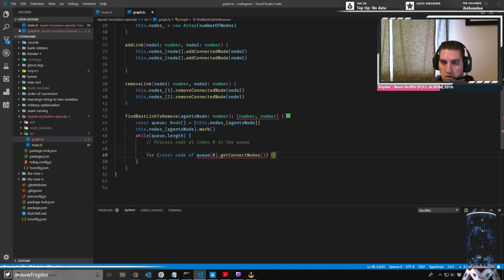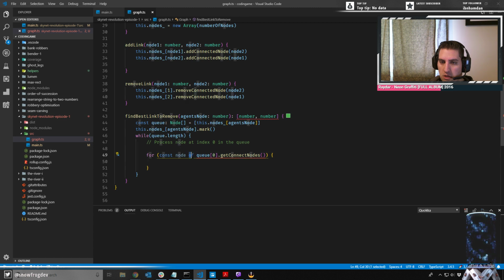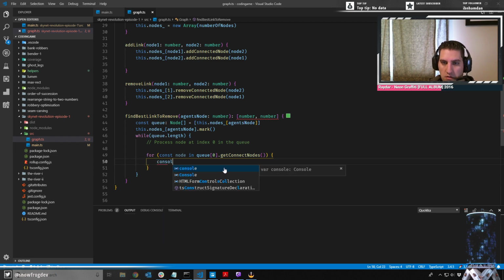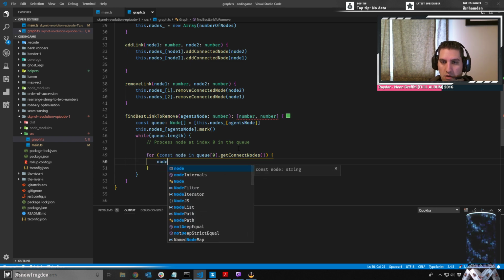This should work. Why doesn't it work? It is not an array type or a string type. Okay, and so what? Shouldn't I be able to do this? In, maybe? Oh, okay. Interesting. What is that going to give me? I am curious to see.